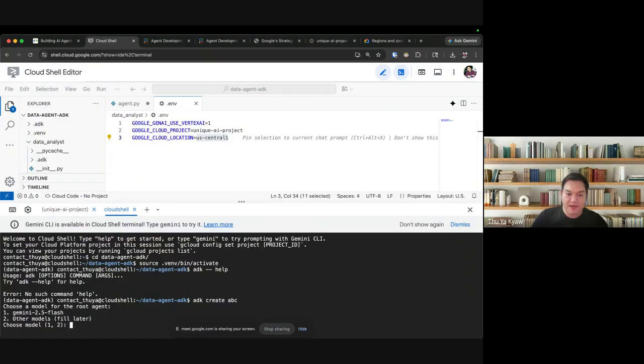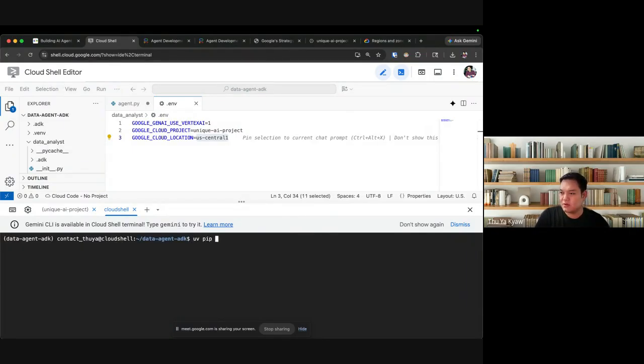So if you are seeing Python no module found, that means you never installed. You haven't installed, let's say uv pip install google-adk, something like that. You never did that. You missed that step.